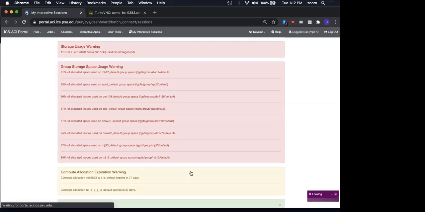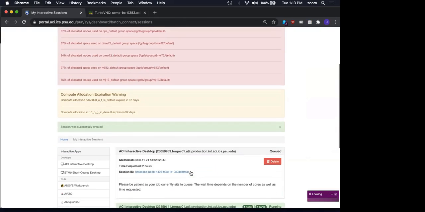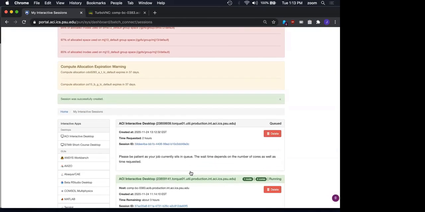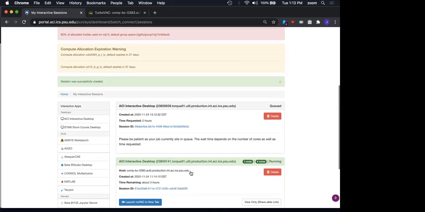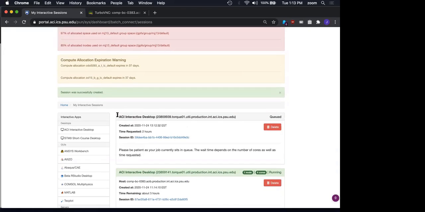And what that will do is behind the scenes, that will kick off a job. It'll create a job script, send that to the scheduler, and the scheduler will find a place to run your job. You'll have this rectangular box that shows up with some details about your job.